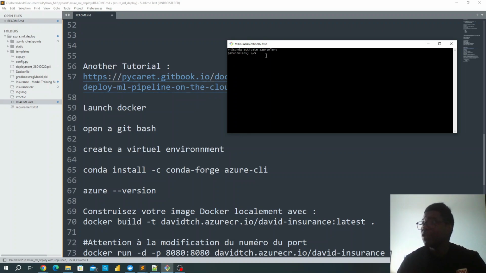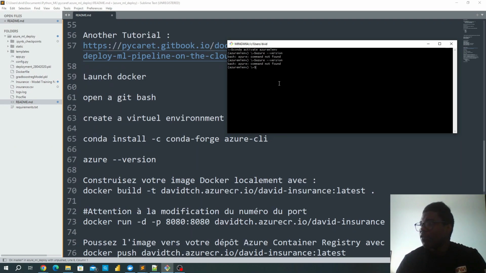We also need to install the Azure command line. I already did it, so I will check it. I will not install it again because I already did. If you don't have the Azure command line, you install it, and we check the installation with the command az version. After that, you build your Docker image with this command.